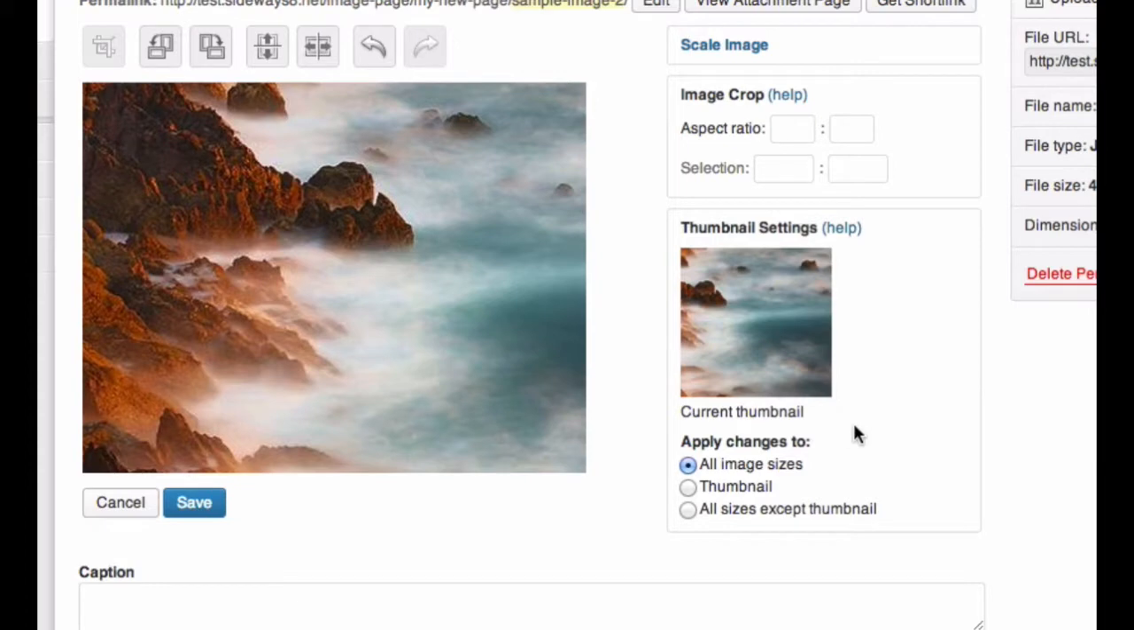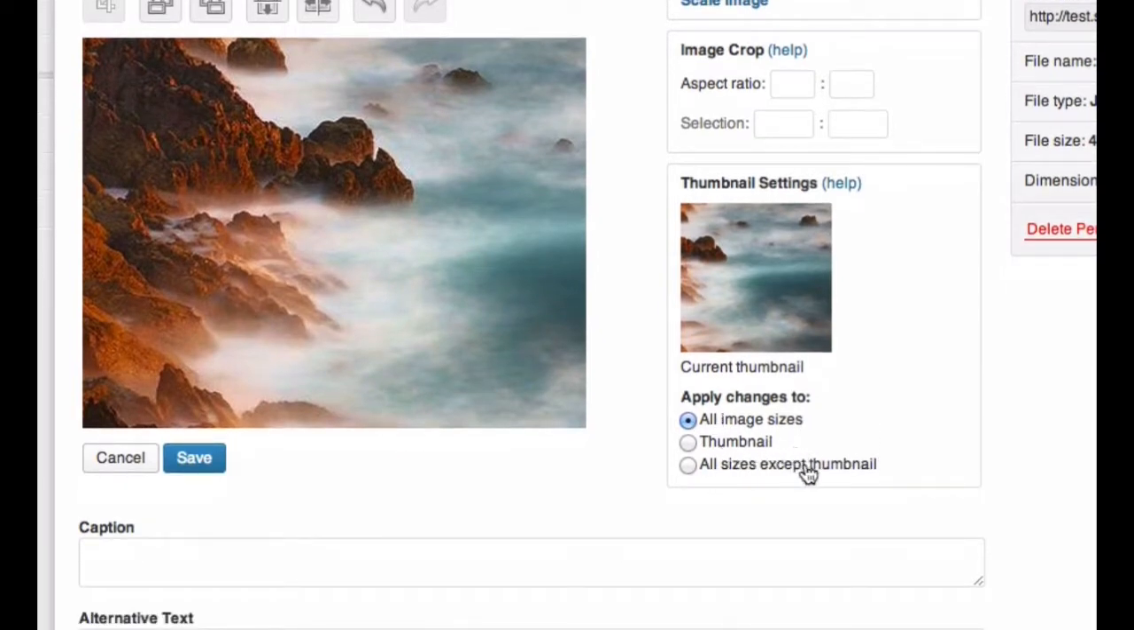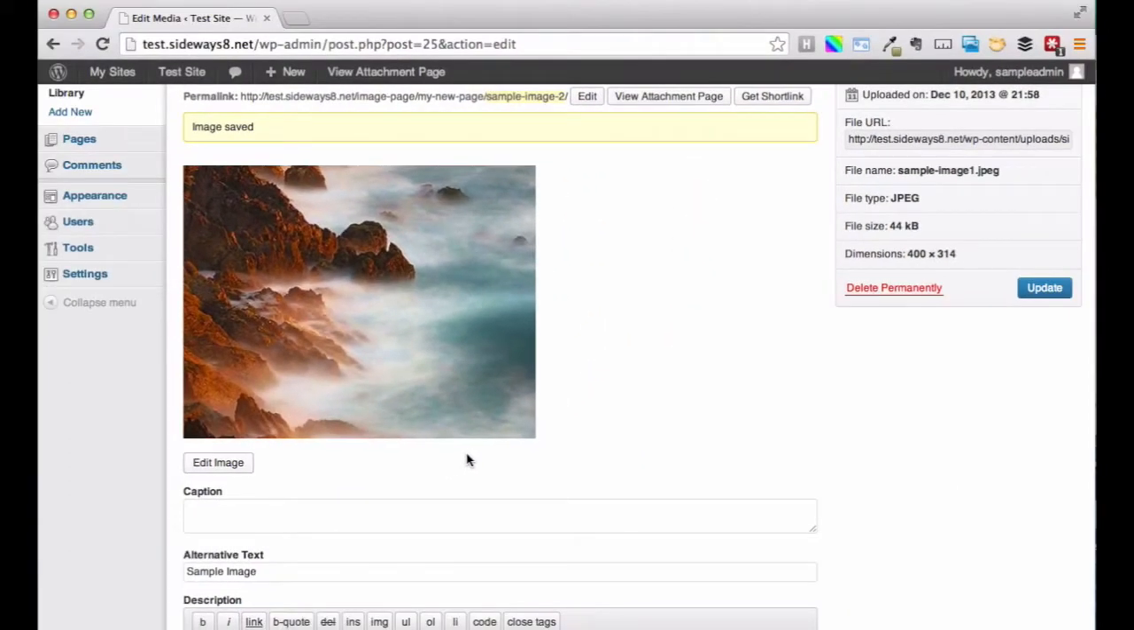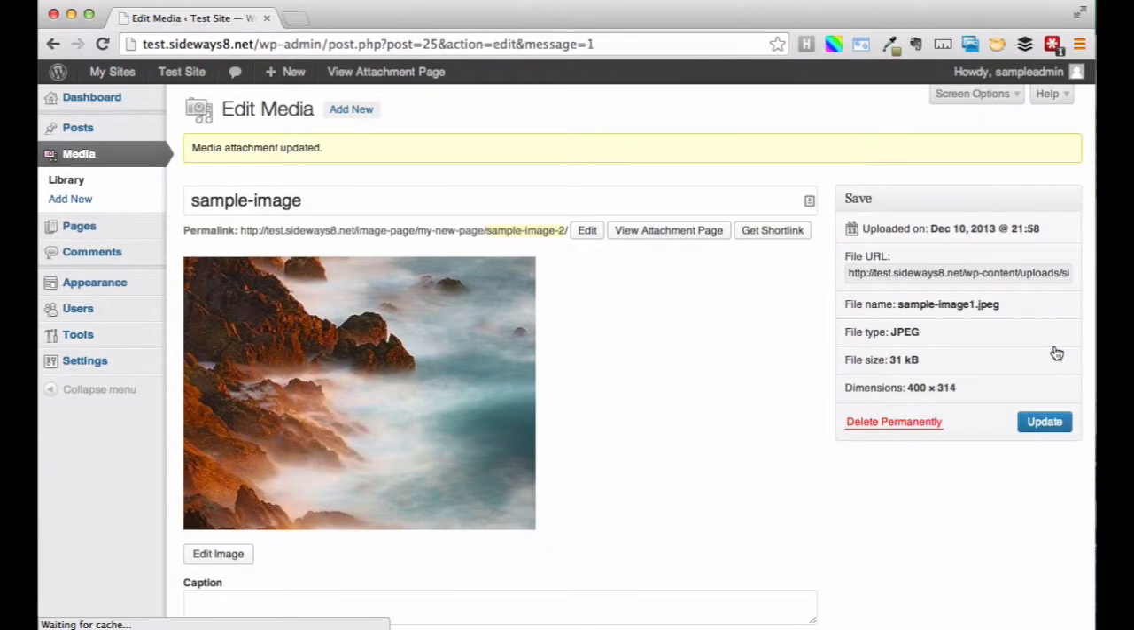Once I'm done making all of my changes to it, I typically want to go ahead and apply changes to all image sizes. You can kind of get a little fancy with this, but for this tutorial we're just going to apply it to all image sizes. And I'm going to go ahead and click Save. So the image is saved, and click on Update.